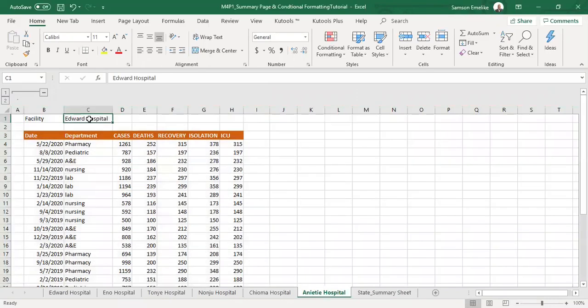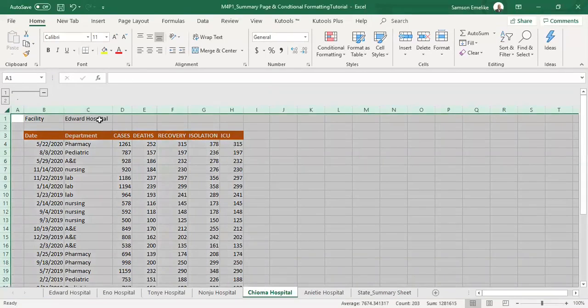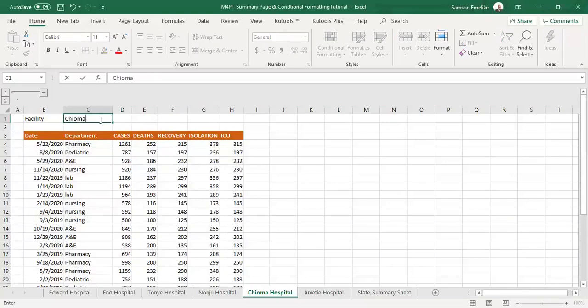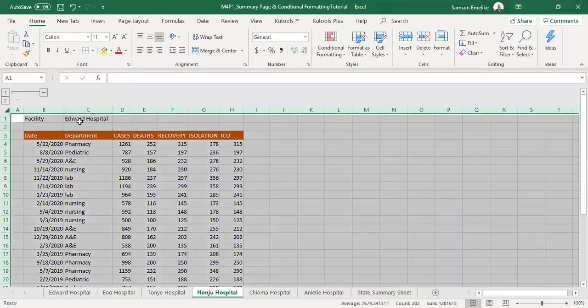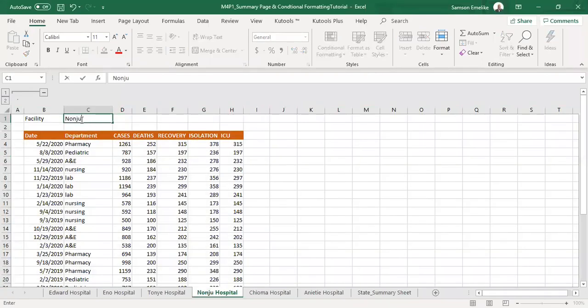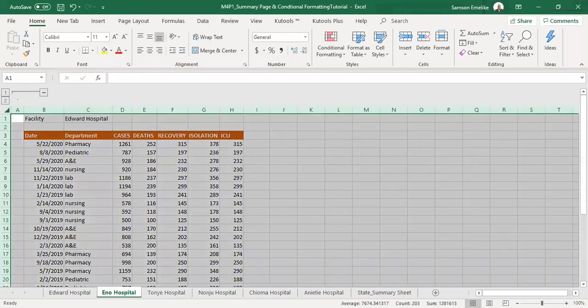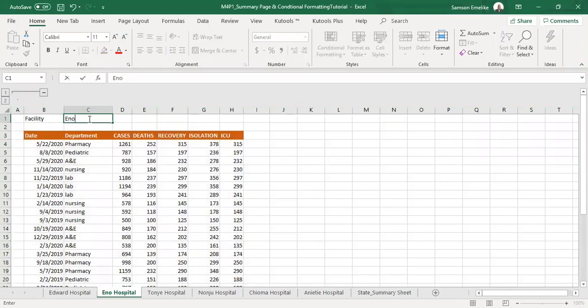Here is going to be Annette. Here is going to be Chioma Hospital. Okay. Then here is going to be Nonju hospital. Here is going to be Tony hospital. And here is going to be hospital. Then here, okay, so we have this now.